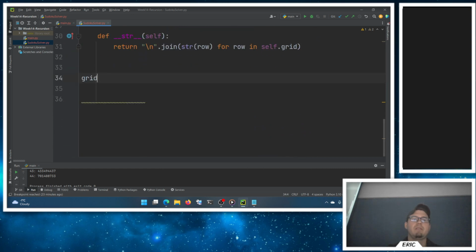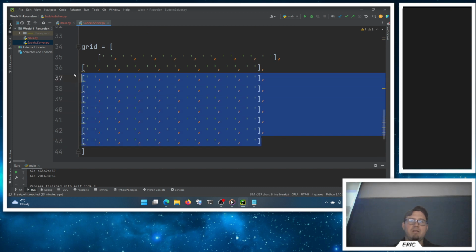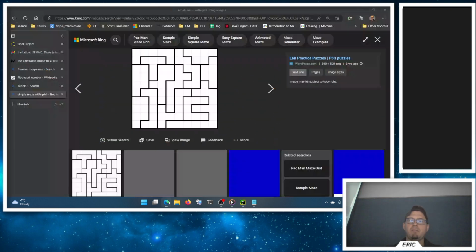How about a grid here then? Equals, so it'll be a list of lists here, right? So we need spaces 1, 2, 3, 4, 5. Oh my goodness, I can't hit the right keys. 5, 6, 7, 8, 9. Right, so there's 9 blanks. We need 9 of these rows. 2, 3, 4, 5, 6, 7, 8, 9. We don't need the last comma. Okay, let's put some numbers in.